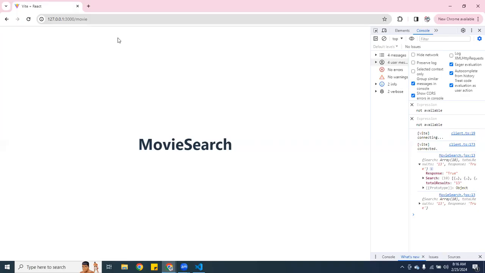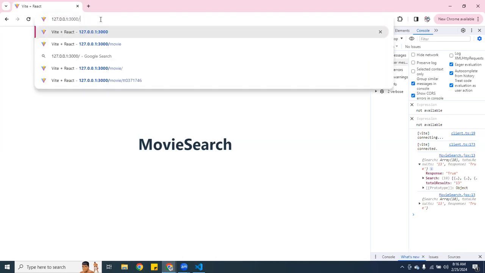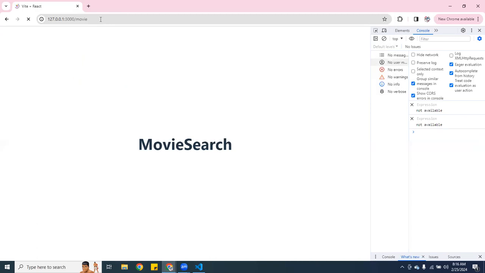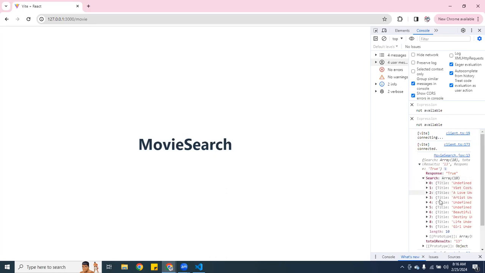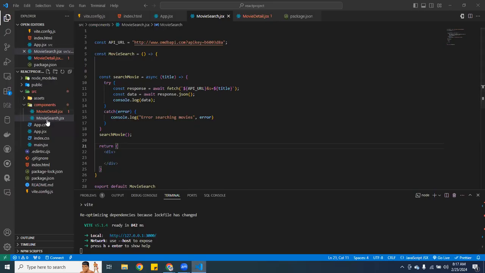All right, so let's go ahead and open it up. Whenever you open yours, whenever it builds up, make sure you put /movie like that. And I'm getting the response already. See, it gives me names of movies, undefined, beautiful. So it's giving me movies, an array of movies. So it is working. This is the movie search that's coming from the app.js right here.